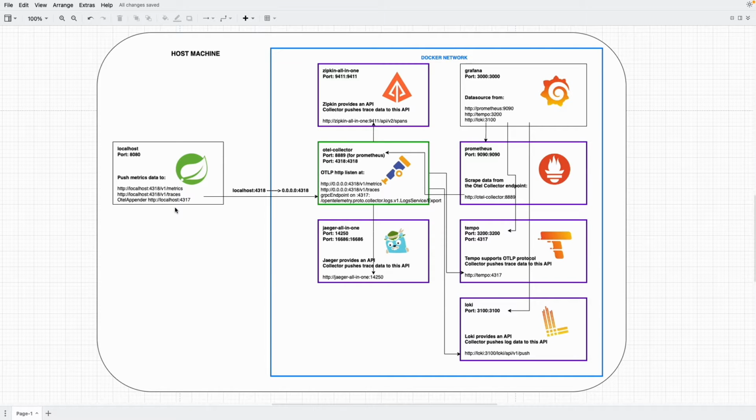Hello everyone, as you know we've been going through two of the three pillars of observability: metrics and tracing. So in this video we're gonna explore the last pillar, logs. Particularly, we're gonna extend our diagram with Loki. So as you can see here in the diagram, the flow for logs is gonna be implemented like this.